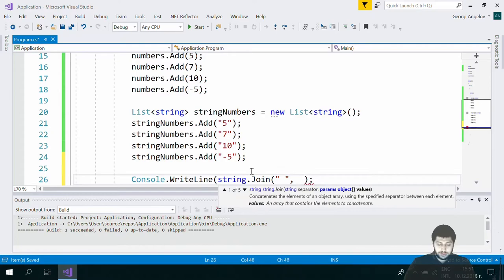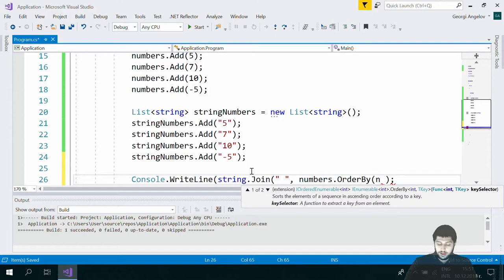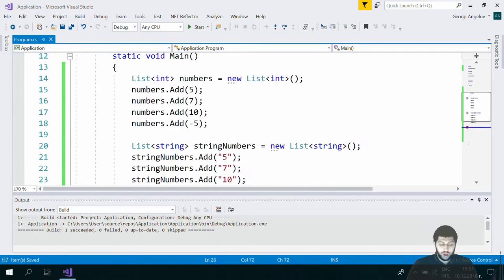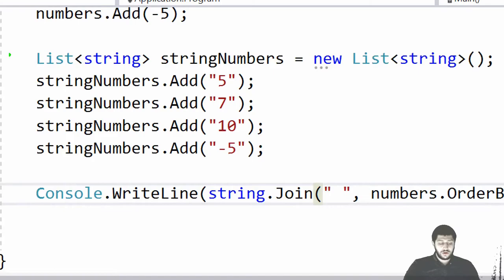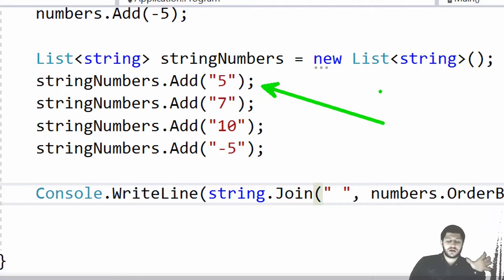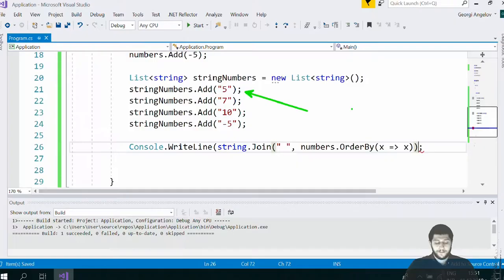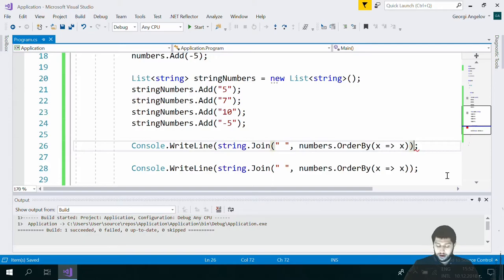let's do this. We can say numbers.OrderBy x. What this will do is it will go through each element in the numbers list and order them. It's first going to look at the way integers are sorted by default, and then it's going to sort them ascending. The problem here is that using this method on the same contents but in string format is going to order them in a different way. Why? Because strings are ordered in a different way than integers, and OrderBy is going to use the default sorting way of the data type. So if we copy this, place it here again, and change the name from numbers to string numbers, we should be pretty good, and we can see the difference.